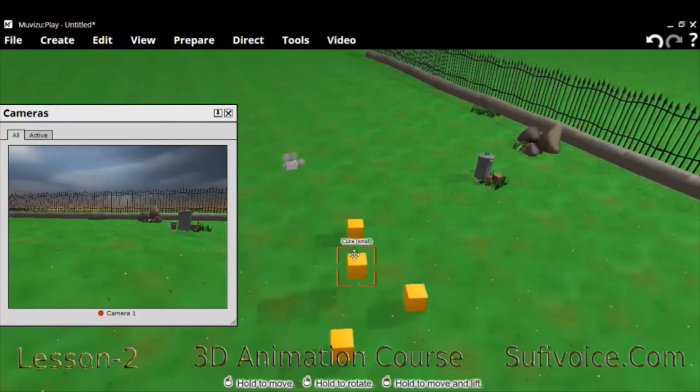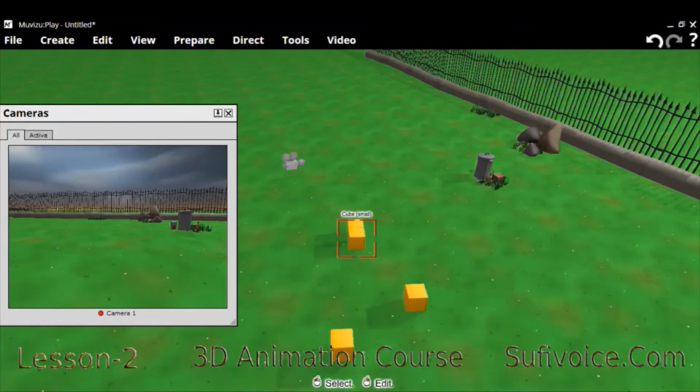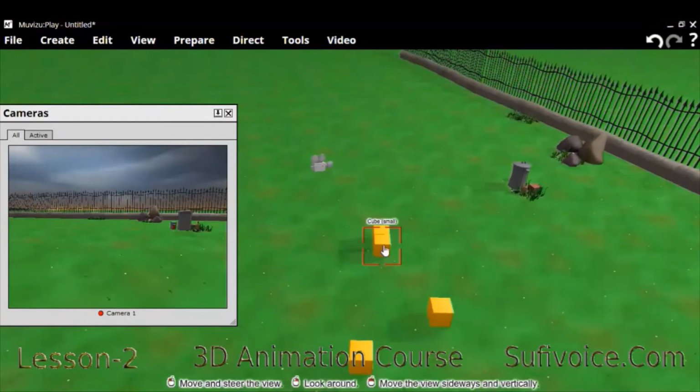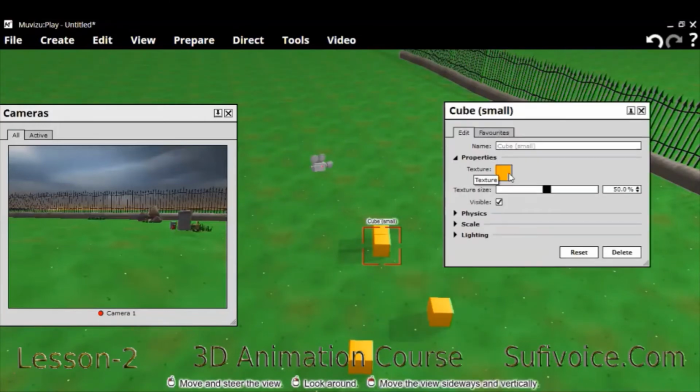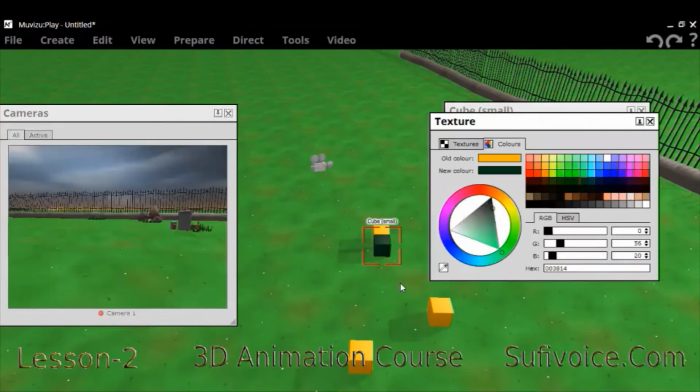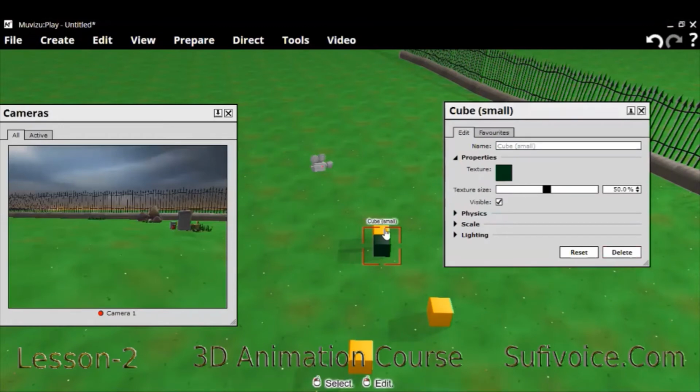Now this will be a little tricky. Say suppose you want to make a pattern of this. I don't want all the cubes to be of yellow color, so I want to change the color of it. So I'll make it a black one. Okay, now I have one cube as yellow and one as black.